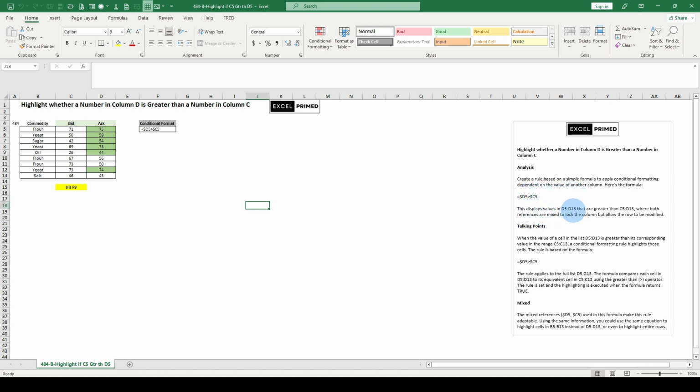Okay, this displays values in D5 to D13 that are greater than C5 to C13. In this case, we're looking at bid and ask. The rule applies to the full list, D5 to G13. This formula compares each cell in D5 to D13 to its equivalent in C5 to C13 using the greater than sign. Here's the conditional format.